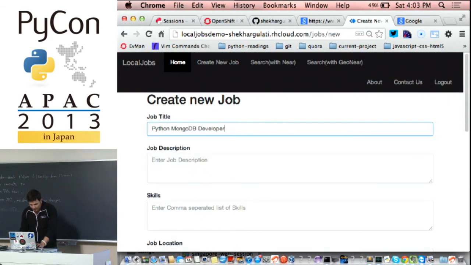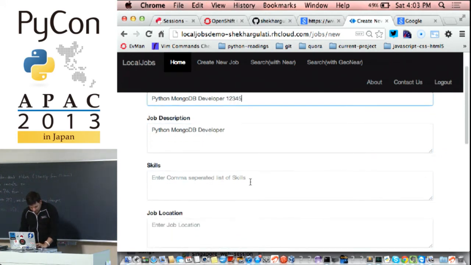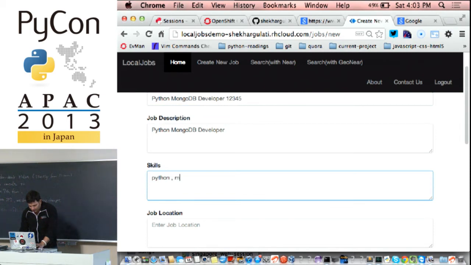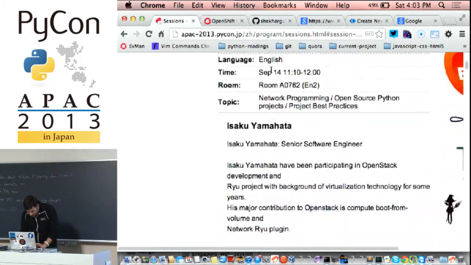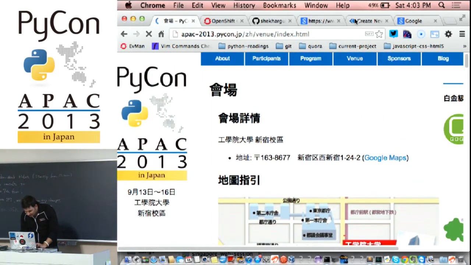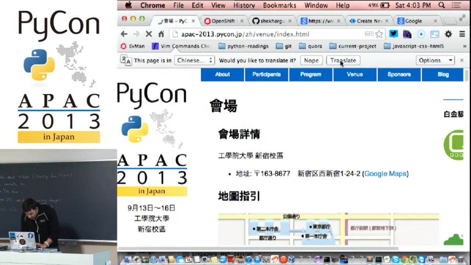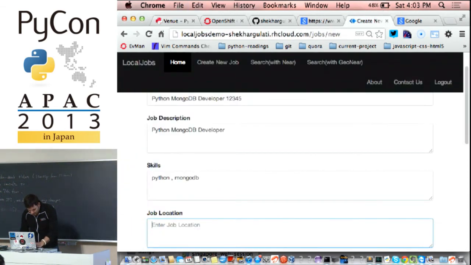I say that I need a Python MongoDB developer. Let me add 1, 2, 3 as well. The skills that are required are Python and MongoDB. Location is, let me copy the location of this place because I don't remember the spellings. Now I can't copy it. So I will just copy this and paste it here, say Tokyo, Japan.